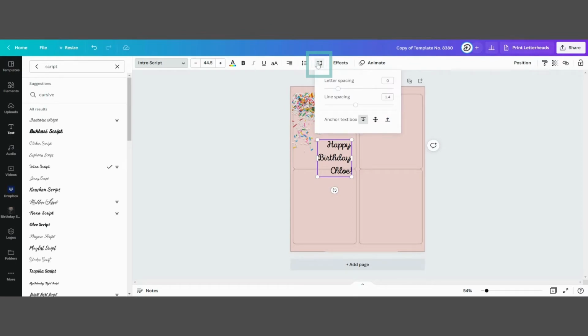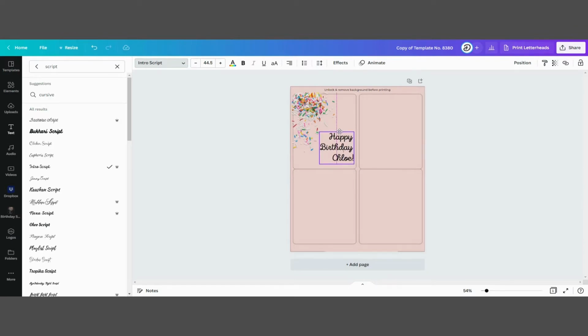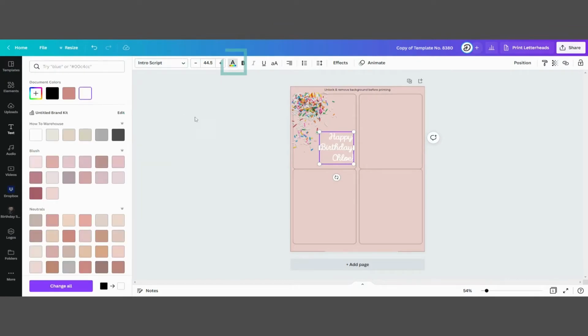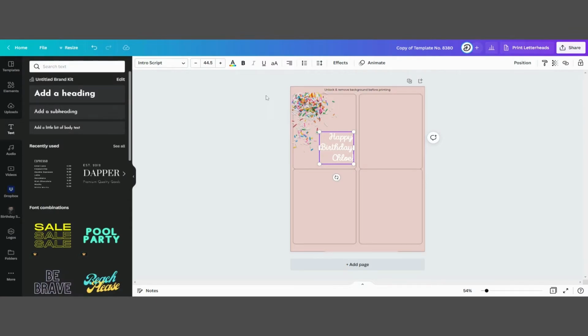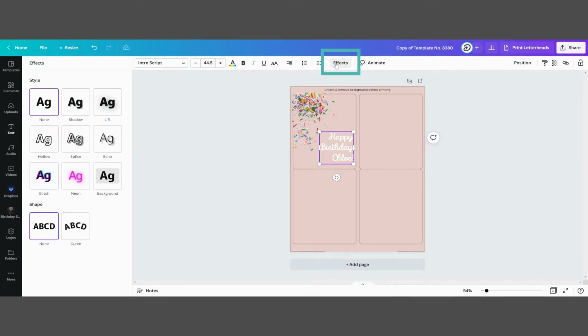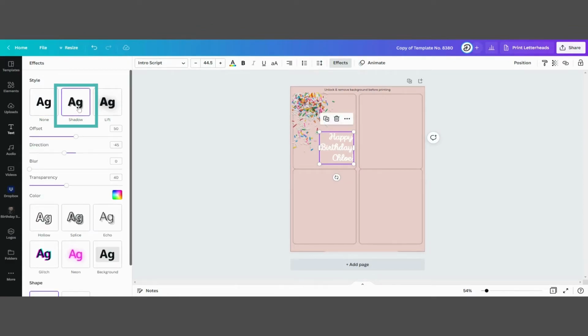And I want to bring the spacing a little closer. So I'm going to use this line spacing tool and just pull it back a little bit. Okay, now I think I want to change the text font color. So we're going to choose white because I think that'll look really good with the dark dusty rose. And we want to make it pop a little bit, so we're going to add an effect. And I think probably this shadow.